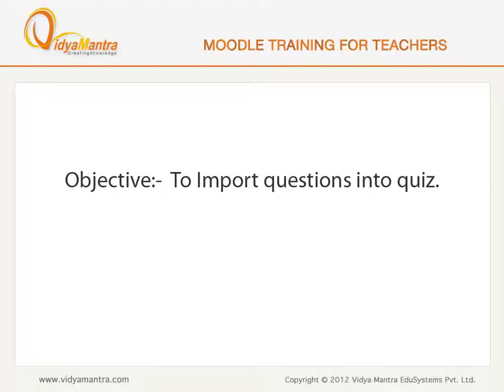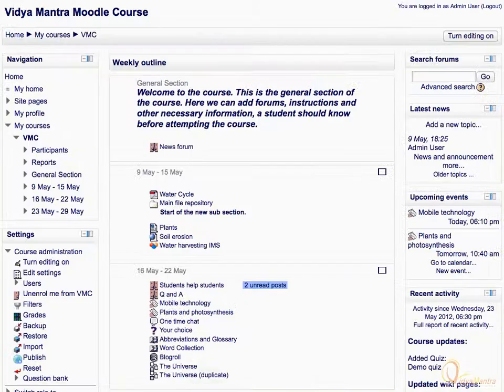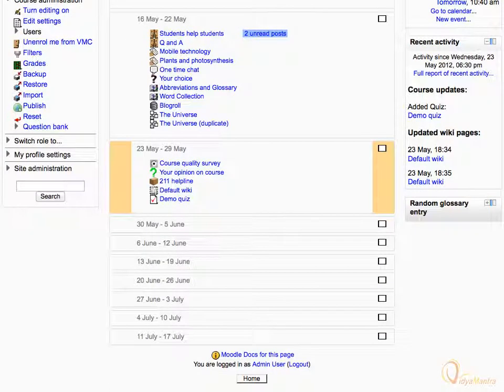In this lesson, we will learn to import questions in the quiz activity. Questions can be imported in Moodle in various formats. Moodle also has a format of its own for importing or exporting questions within different Moodle instances, known as Moodle XML format. Navigate to the third week of the course and click on the quiz to open it.